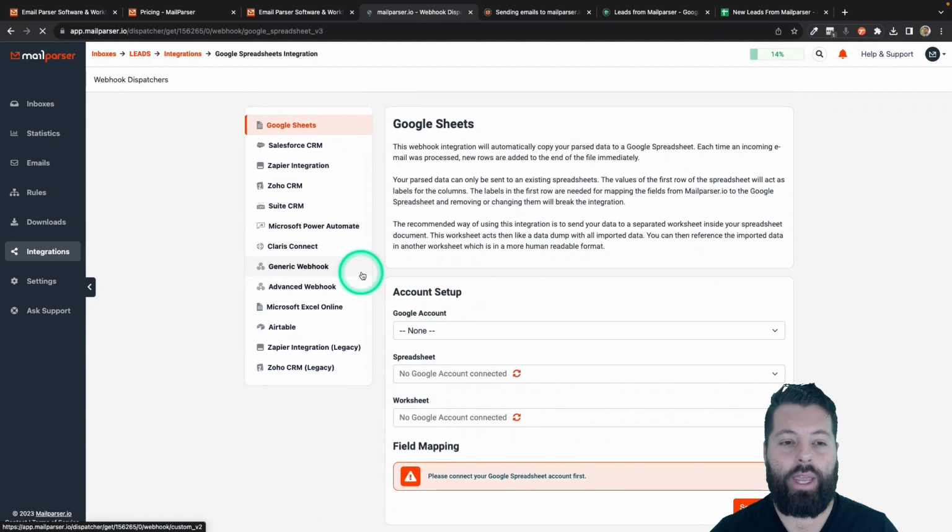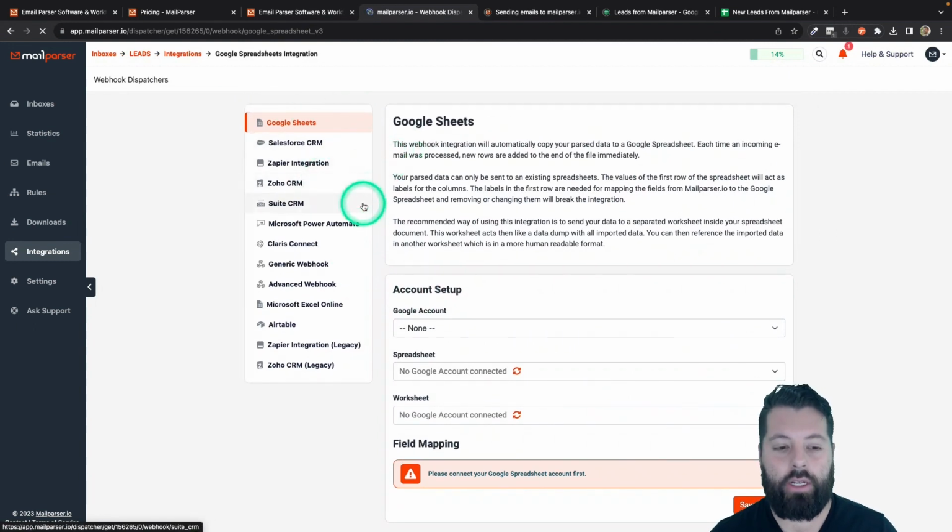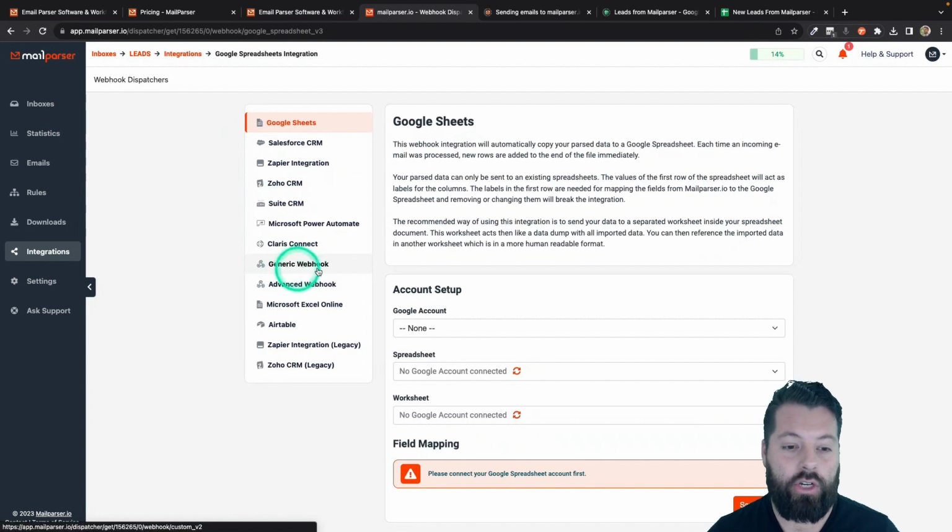And Mailparser gives you a lot of good options here as far as integrating, including a generic webhook, which we have a separate video on if you want to connect Mailparser to your app using a generic webhook. Super helpful if your app doesn't have a connection to Google Sheets like some of these CRMs. But we're going to use Google Sheets because API Nation does connect to a lot of CRMs using Google Sheets.